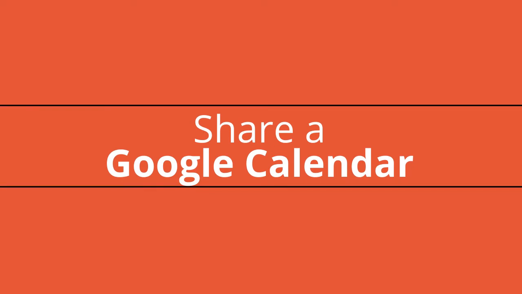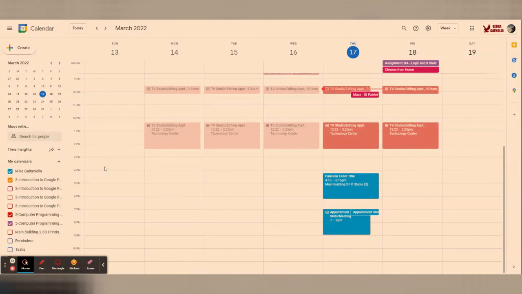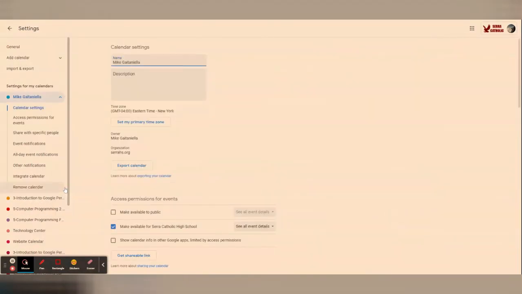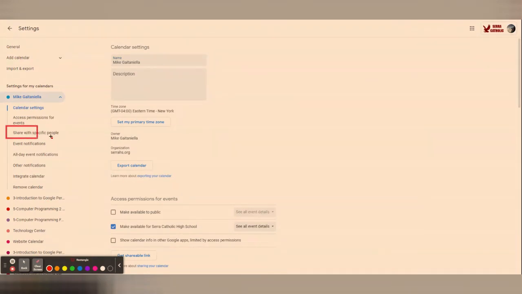Share a Google Calendar. In Google Calendar, on the left, find the My Calendar section. To expand it, click the down arrow. Hover over the calendar you want to share and click More, and then Settings and Sharing option. Under Share with Specific People, add people.